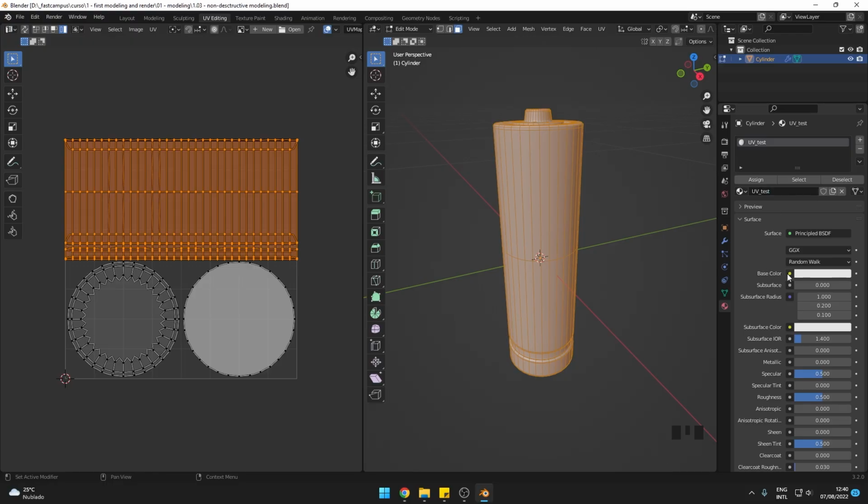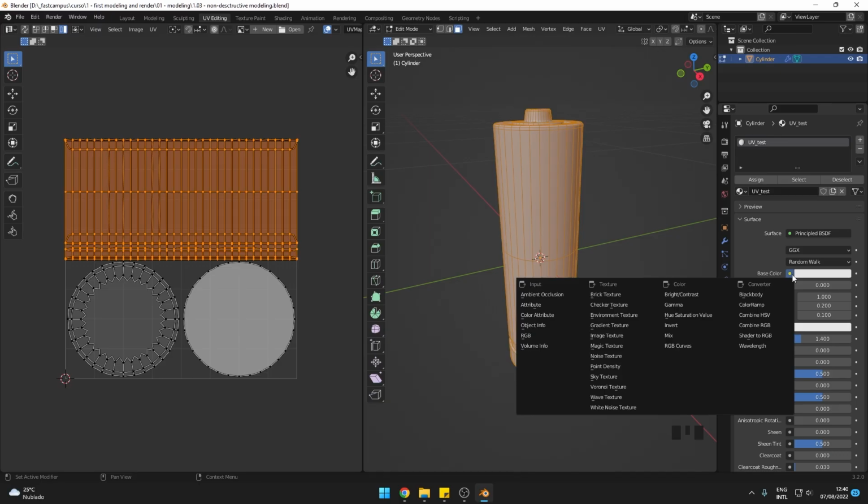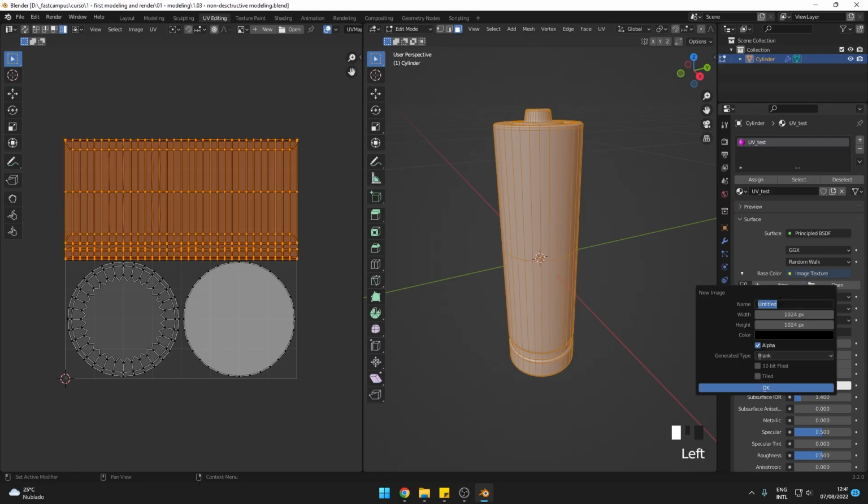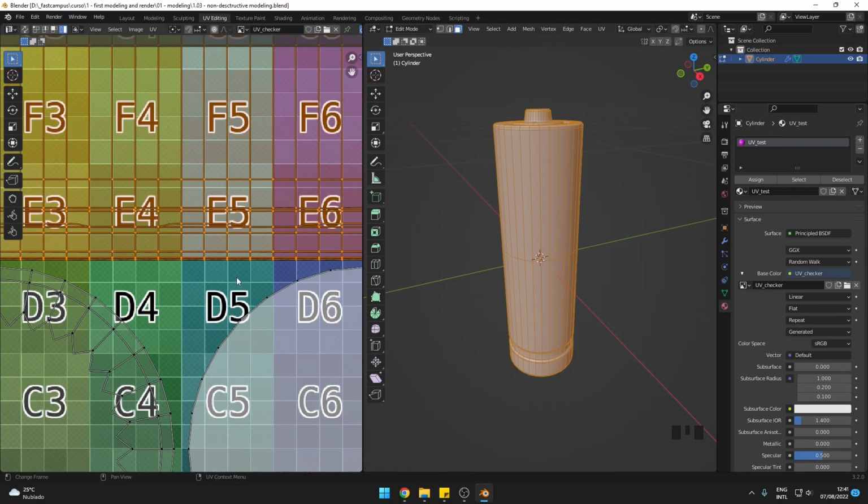Let's go to the base color, click on the yellow dot here. We're gonna create a new image texture. Let's click new. We're gonna rename it UV underscore checker and generate type from UV grid or color grid. I prefer color grid, alright? It has more information that we can see. Let's go to the color grid and click OK.